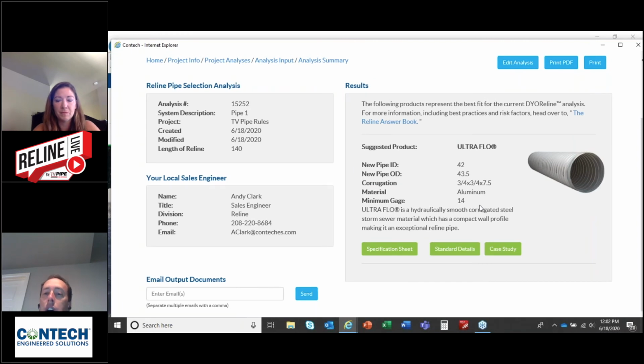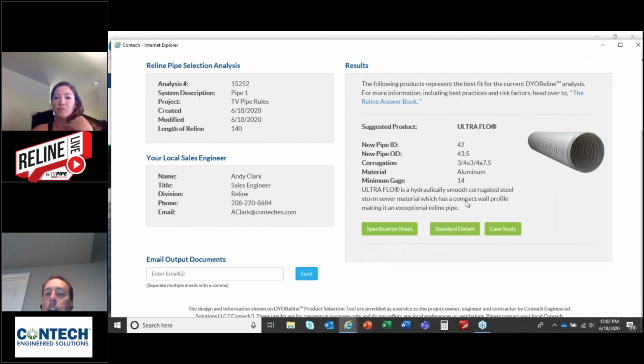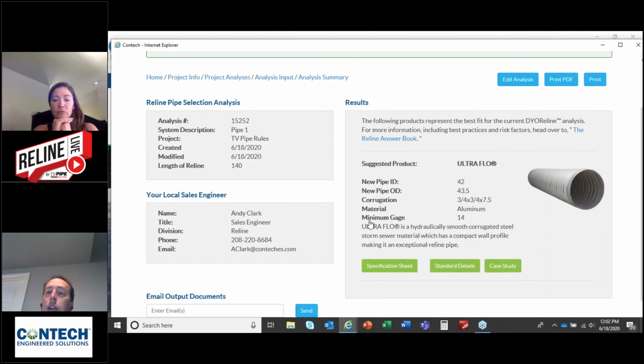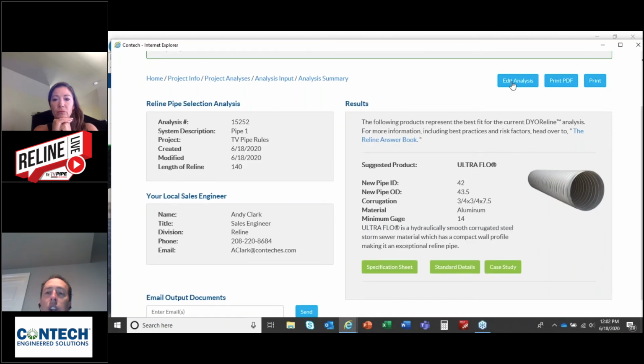So it's going to come up with ultraflow, 42-inch. I think that's too small, so this again would be another reason for us to get involved. We'll likely recommend a larger diameter, 14 gauge, and that's what it's coming up with. There should be some other ones. Duramax should have popped up. I'm not positive why it didn't, but I'll have to go back and look into that.